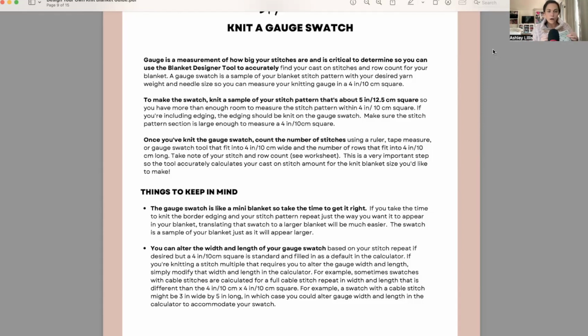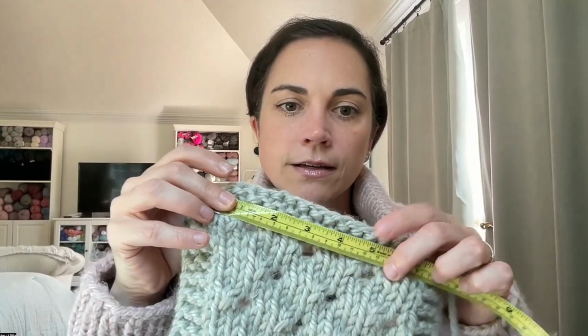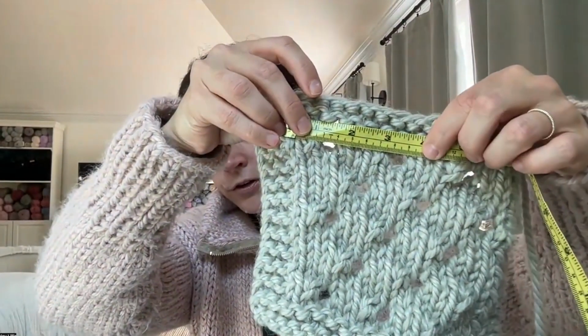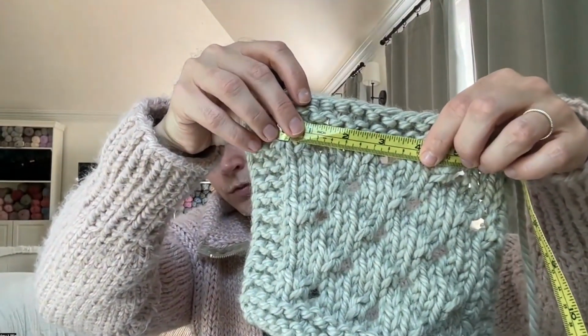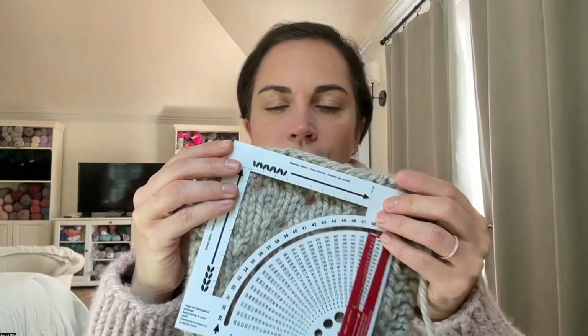When you are making note of your stitch count and row count for your swatches, you're literally going to measure how many stitches you have in 4 inches across or 10 centimeters across. You're going to lay this flat. I'm just holding it up so you guys can see it. So you literally count how many stitches you've got in 4 inches wide and how many rows you've got in 4 inches long. You can either use a tape measure like this, or you can use a gauge tool like this, where you lay this over and you can count stitches that way. So take note of your gauge.